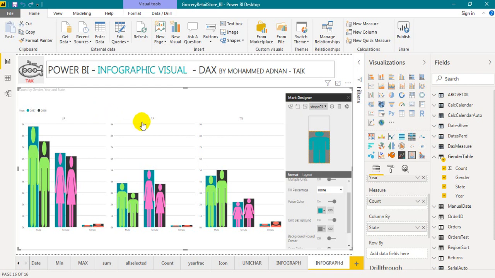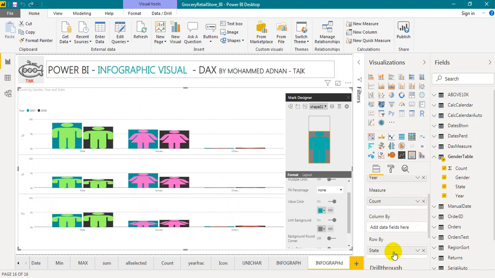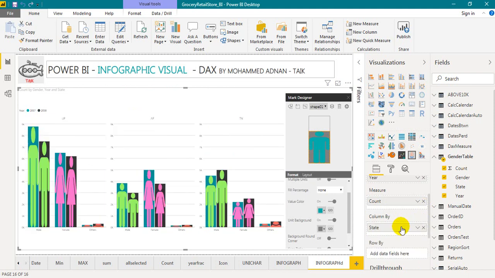So cool, right? If you want to do it by row, you can do that too. Just drag and drop the state field to row by. It splits row by row, in a horizontal vertical way. If you go by column, it goes the horizontal way. That's the difference between these two. Now I want to add the value to it.